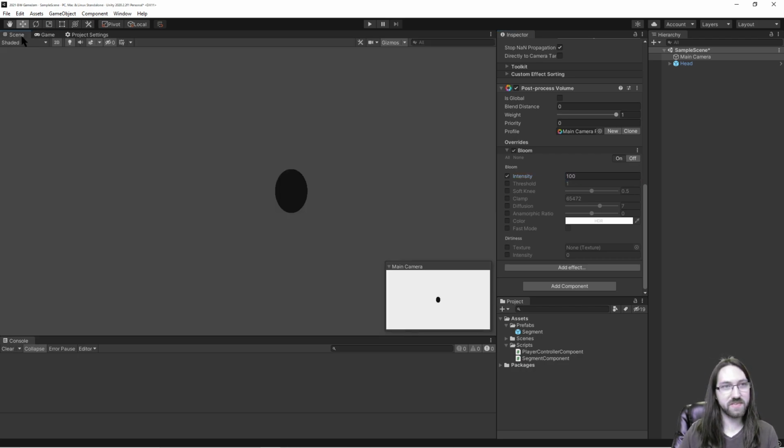This is not adding bloom, unfortunately. Threshold 0? 1? Error.